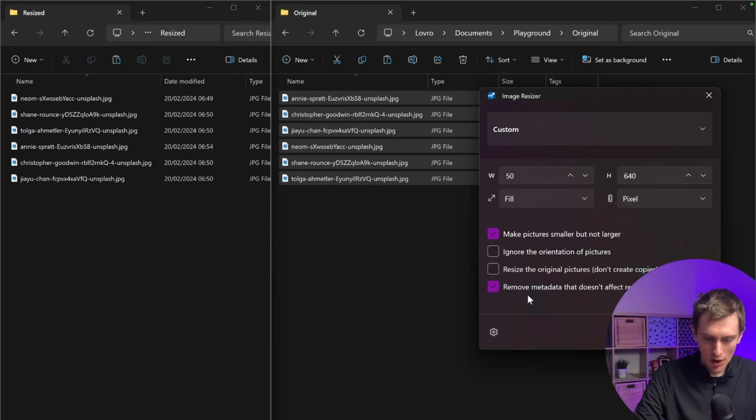Now the fourth option, which I usually just keep, is remove metadata that doesn't affect rendering. Metadata is additional information that's stored within pictures, like the location where the image has been taken, the make and the type of the camera that the picture was taken with. All this data takes space inside the image. Removing that data might save you some additional space on your hard drive. So yeah, I usually just keep that as it is.